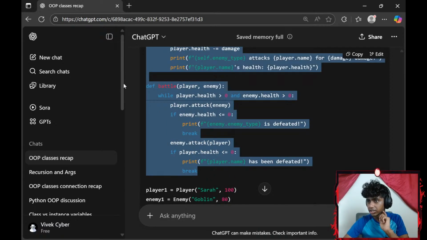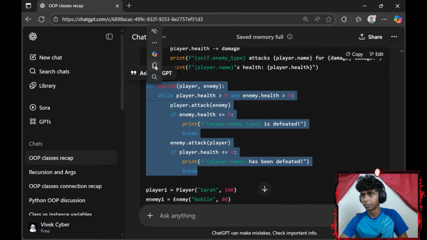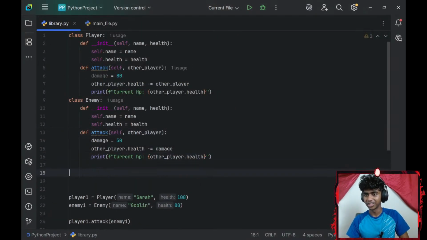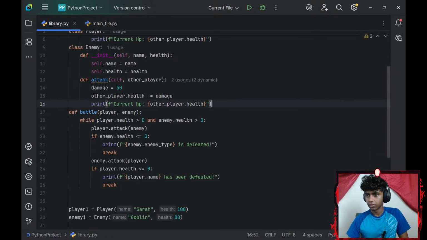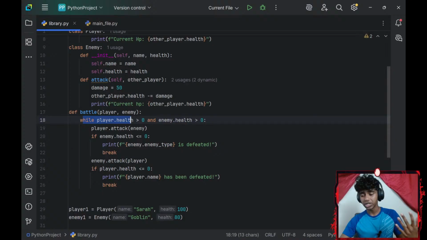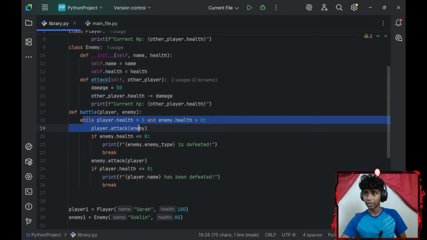Okay, I didn't understand this. I mean, I did understand this, but let me copy it because I'm way too lazy to type it out. I know, I gotta type this whole thing out, but I'm actually pretty lazy. Okay, there we go. So I defined a function called battle, added 2 parameters, player and enemy. So I added a while loop. While my player's health is greater than 0 and my enemy's health is greater than 0, player.attack enemy.